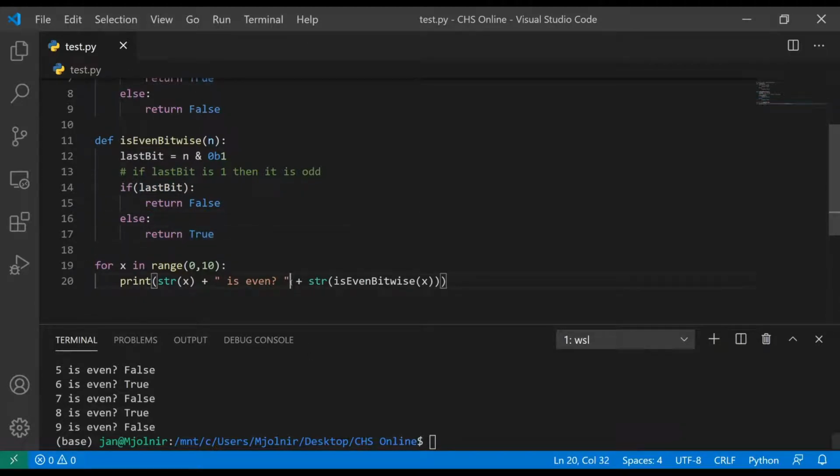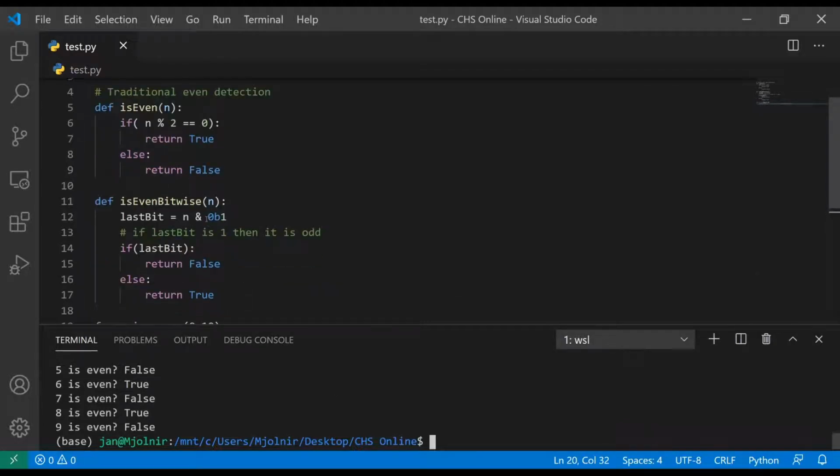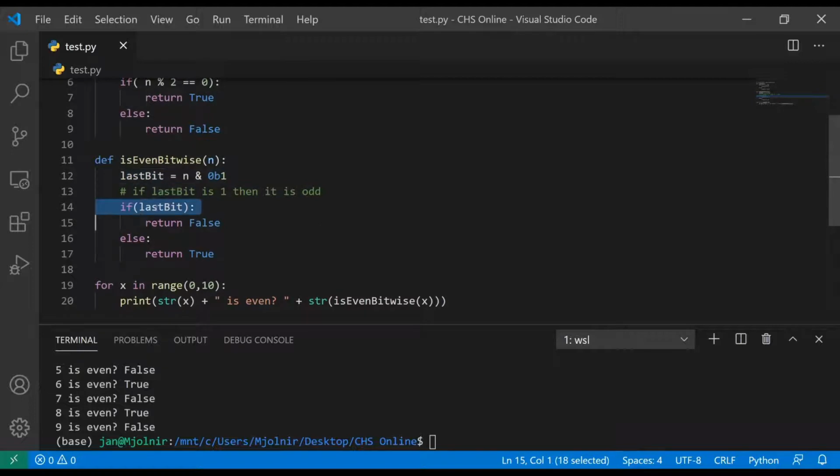Now this is very computationally cheap. This is much faster to run. It is much easier for the computer to perform than this, because this has to do division, and division ain't that easy for a computer, and it has to also keep track of the remainder. It has to do a bunch of different things. Here we're just looking at the last bit, grabbing it, and then whatever it is, we do that.